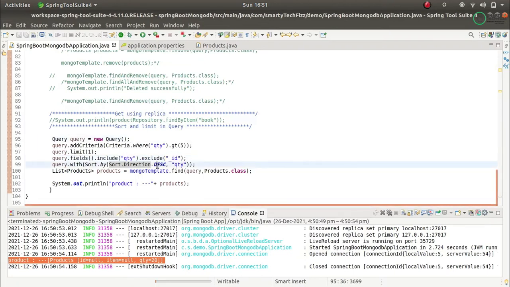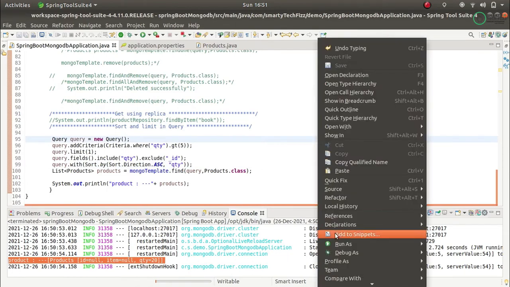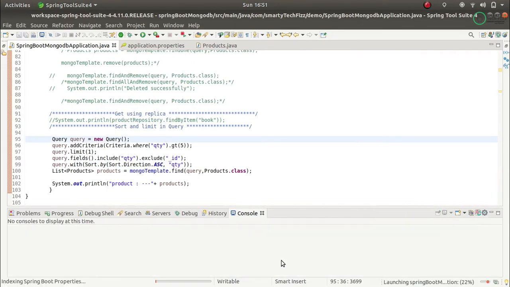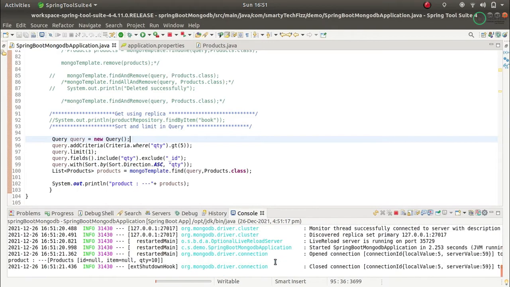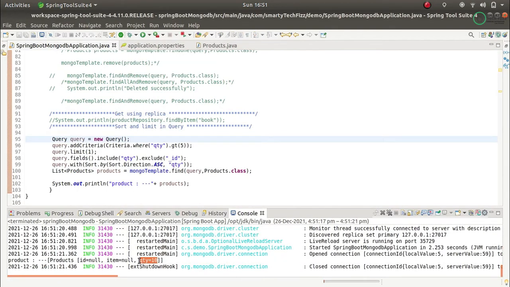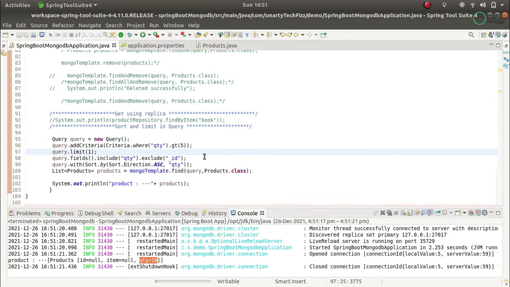Now let me change the order to ascending. Again run this with the Spring Boot app, and it should come with some other output. So here we are with the quantity 10. So this is how we can make a limit, projection and sort in the Mongo template or Spring Data MongoDB using the Mongo template. So this is all about today's video.